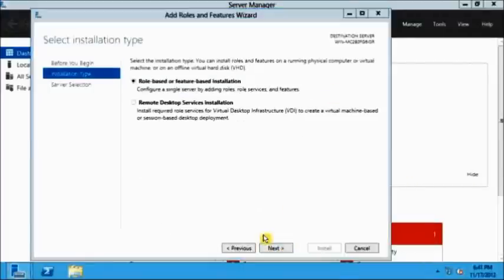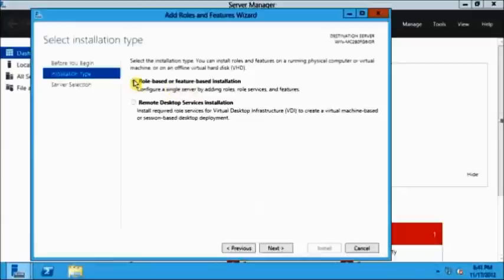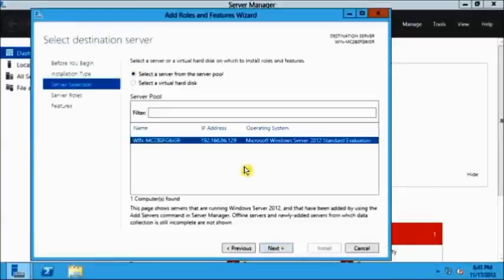Once you have clicked Next, select the first option, role-based or feature-based installation. Click Next. Select the first option, select a server from the server pool. As I only have one server in my server pool, which is my local server, I will select my local server and click Next.